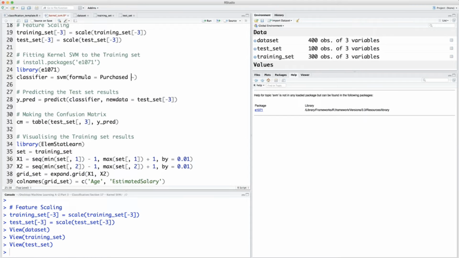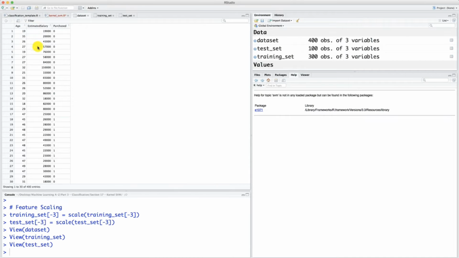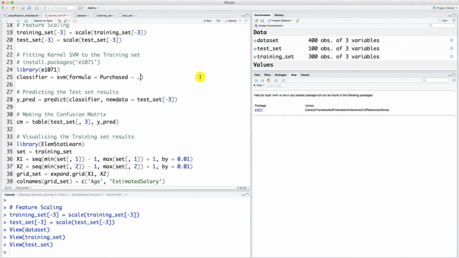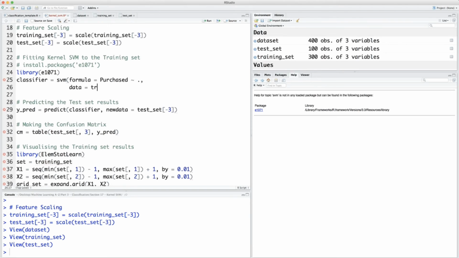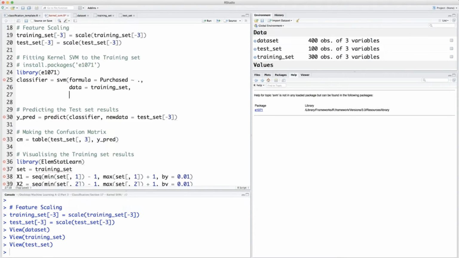Then tilde, which is alt n, and then a dot to take all the independent variables of our training set. That is, we're taking age and estimated salary. All right, then comma to go to the next argument, and then the second argument. Remember, it was data equals the training set. And then the next parameter, what was it? It was type. Type equals C classification.